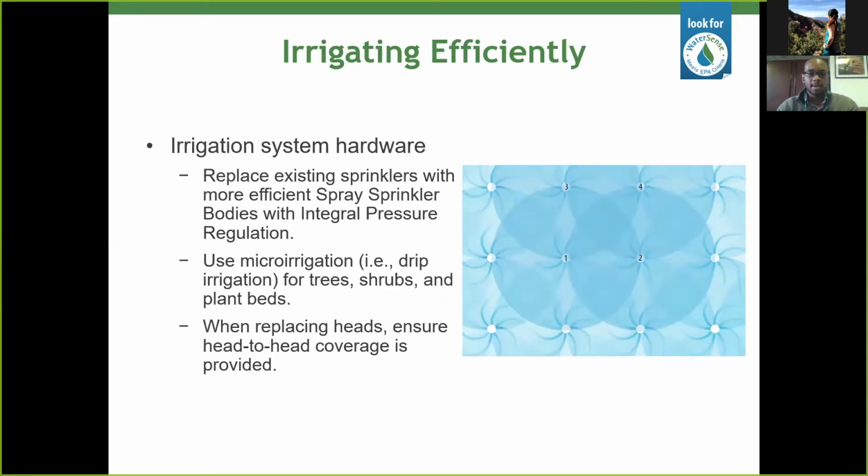As you look over your landscape, if you've got old sprinklers or outdated sprinklers, consider replacing them with more updated water efficient sprinklers. We have WaterSense labeled spray sprinkler bodies with internal pressure regulation. And the reason these are helpful is they take the incoming pressure, especially if you have high incoming pressure, and they reduce that down to the efficient range for your sprinkler head so that you no longer have any issues with overspraying or misting that can be caused by high pressure zones.